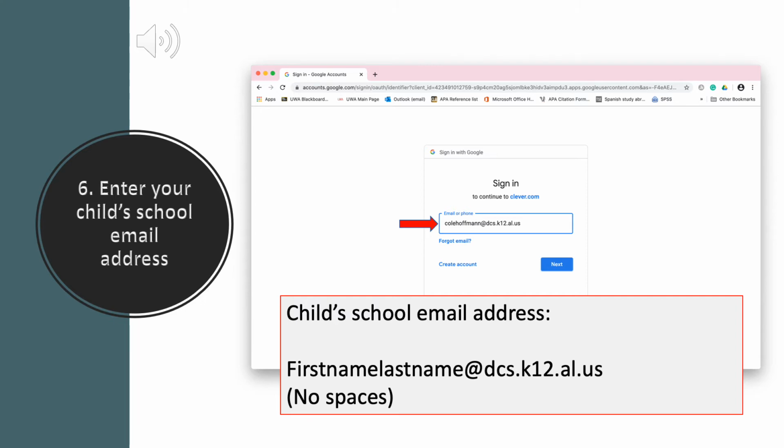And that address is their first and last name at dcs.k12.al.us. There are no spaces or periods in the name portion of their email address. That is the same first and last name they enter into the computer when they log into technology every week.